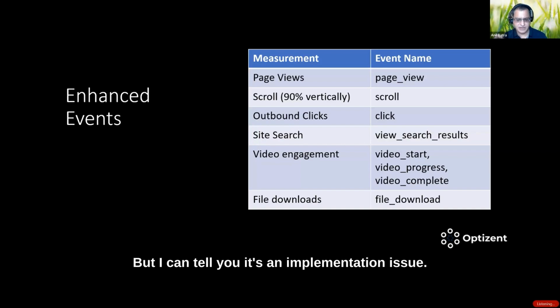But I can tell you it's an implementation issue. Right. There should not be a 25% difference. Got it. Any other question?